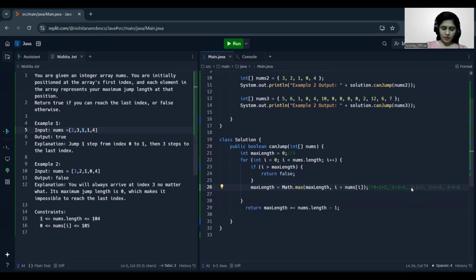What's the value of the index? It's 2. 2 plus, what's the value at that particular index? 1. So it will give 3. The max length is calculating the maximum of whatever value max length holds, and whatever value this particular condition gives. So this condition gives us 3, but the value that max length holds is 4. So the maximum would be 4. So the max length will hold 4. Okay, it has the value 4.